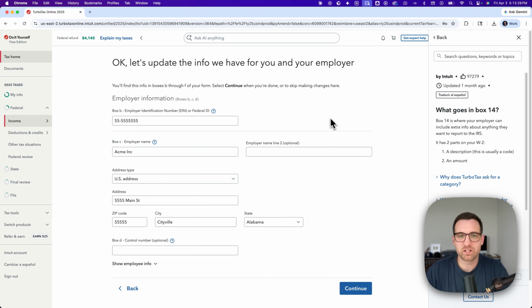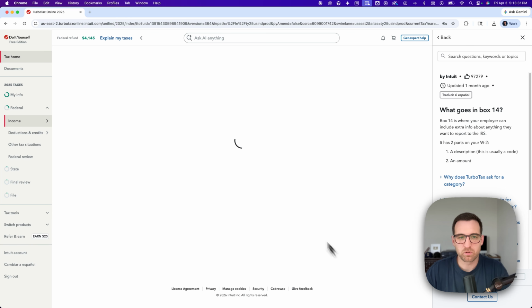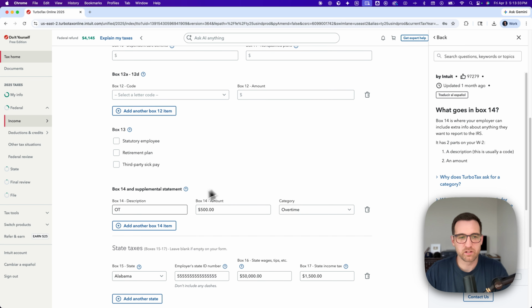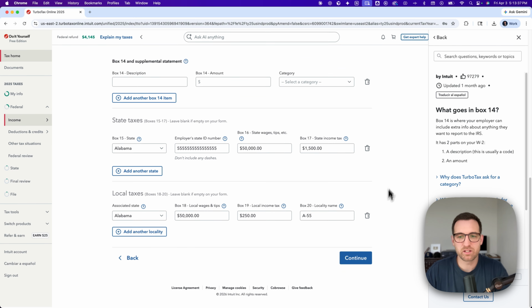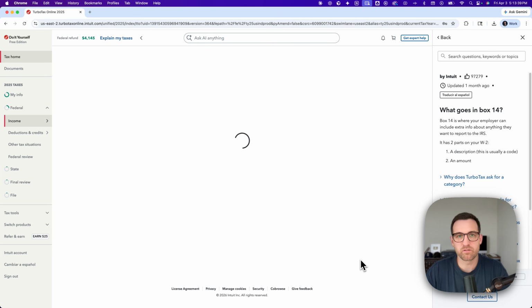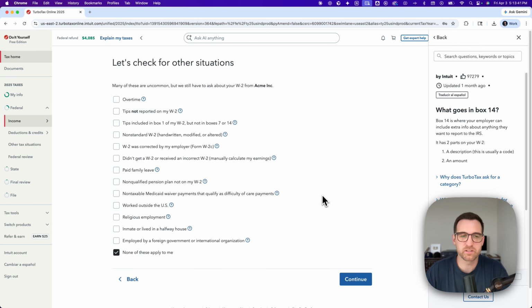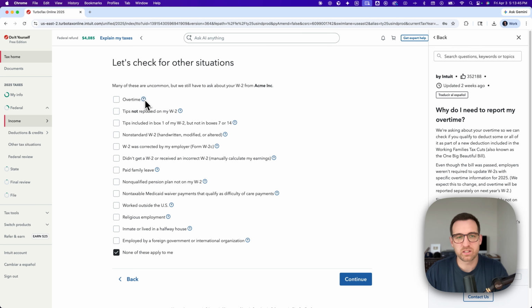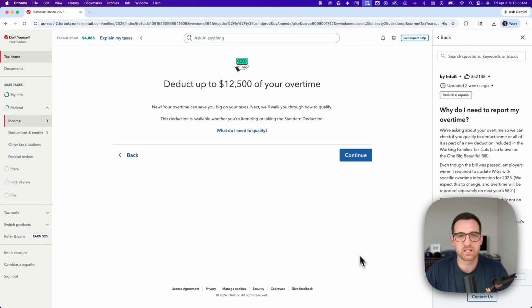Now, if you didn't have anything in box 14, we're going to continue and scroll down, and we're going to pretend we did not have this line item. So if you're someone who didn't have anything in there, if you continue on from this page, it's going to ask for the uncommon situations, and overtime is going to pop up. And you click these question marks, and it gives you all the information here on the right-hand side about what that certain situation is. So I'm going to check mark overtime in this case, hit continue.